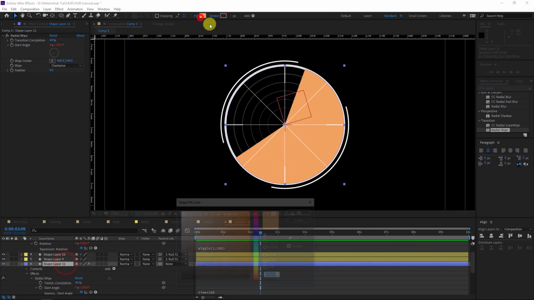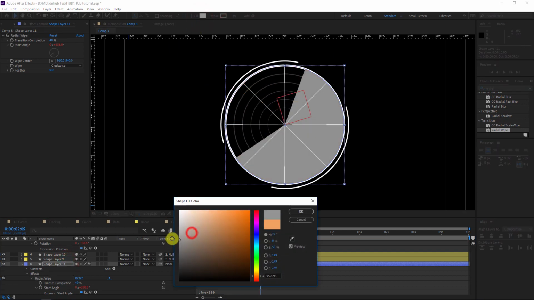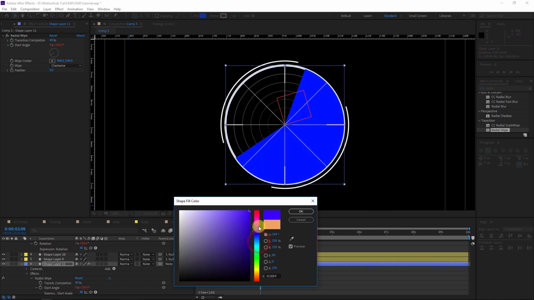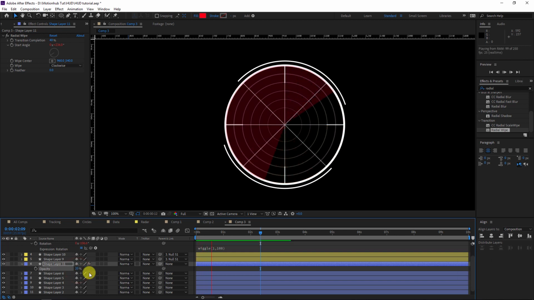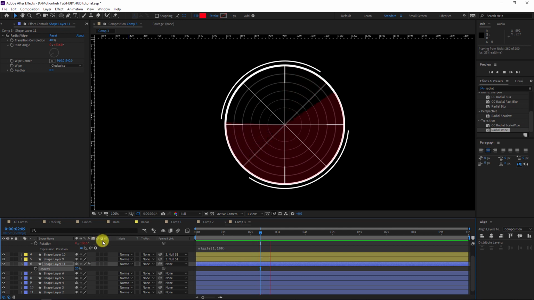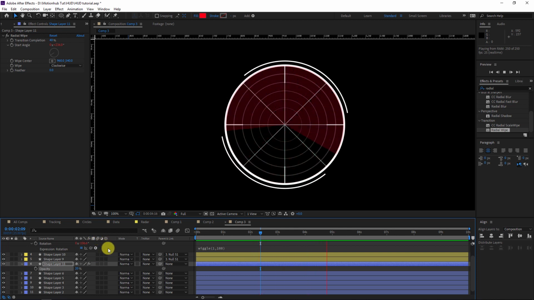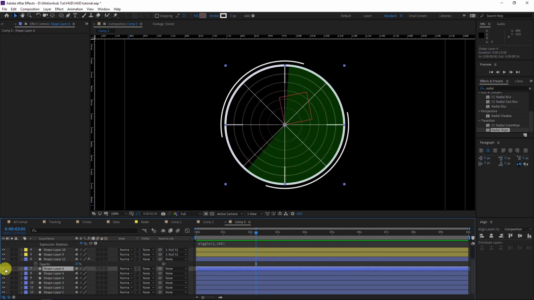So now we can change the color to something like red, and I will hit T on the keyboard to reveal the opacity, and I will set it to 20, and now we will have this kind of effect rotating.